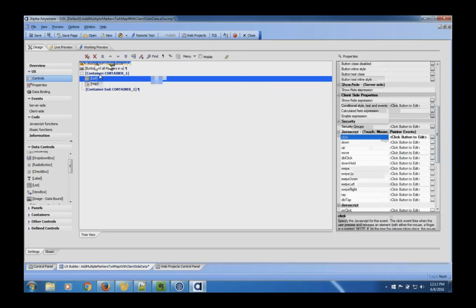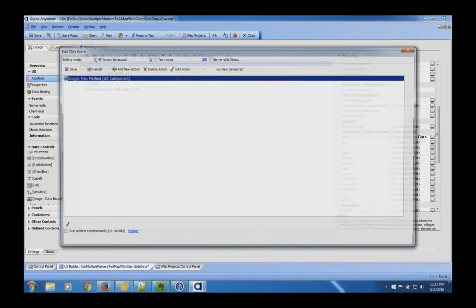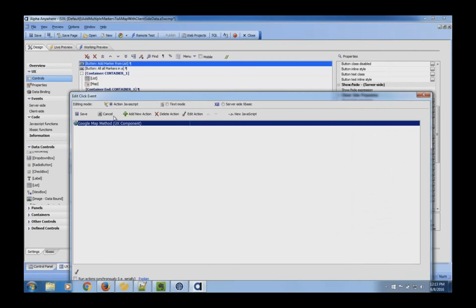So this button has a whole bunch of different events, but the one that's obviously the most important used is a click event. And remember, if you're on a mobile device, that's essentially the same thing as a press, you know, when you tap on the mobile device, that's the same thing as a click event. So I'm going to go ahead and open that up, and you'll see that I'm in my Action JavaScript builder.